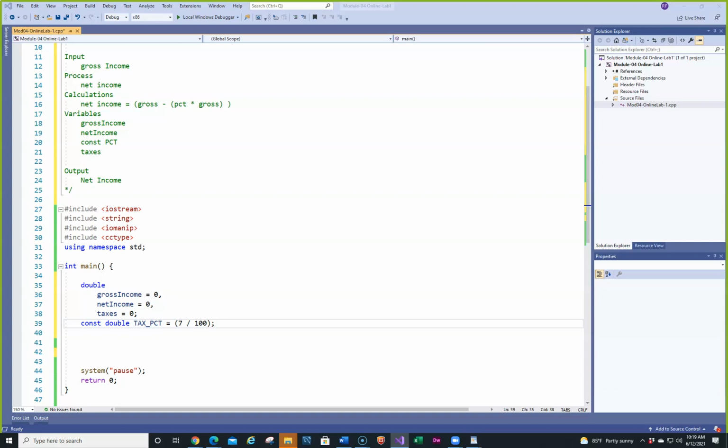Integer division. Well, look what we're having. We have a double here. We're dividing an integer by an integer. So what will happen is before it puts it in the tax percent, it's going to divide 7 by 100, which will get 0.07. But because it's an integer, it's going to just drop off anything after the decimal point, and it would be 0.